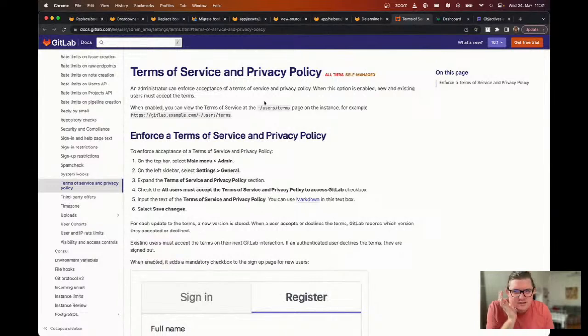So an administrator can enforce an accepted terms of use privacy policy. When this option is enabled, new and existing users must accept the terms. Okay. So what this means is, this is for self-managed. So if you have a self-managed instance of GitLab, what you can do is enforce that your users accept the specific terms and conditions to use your own self-managed version of GitLab. So that's what this is for.